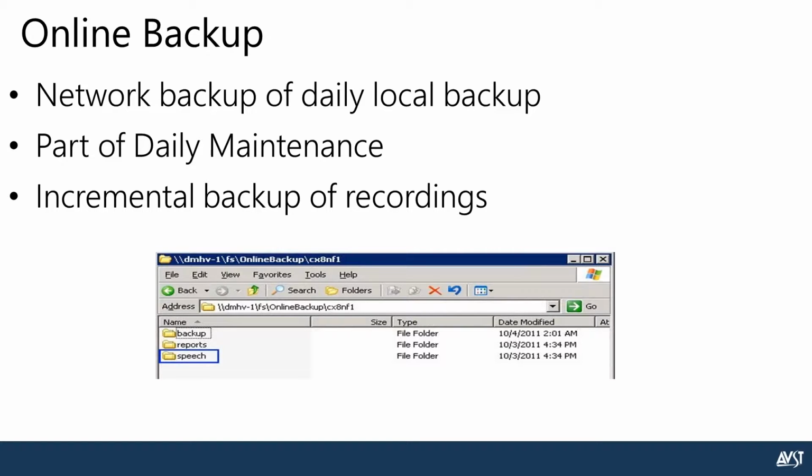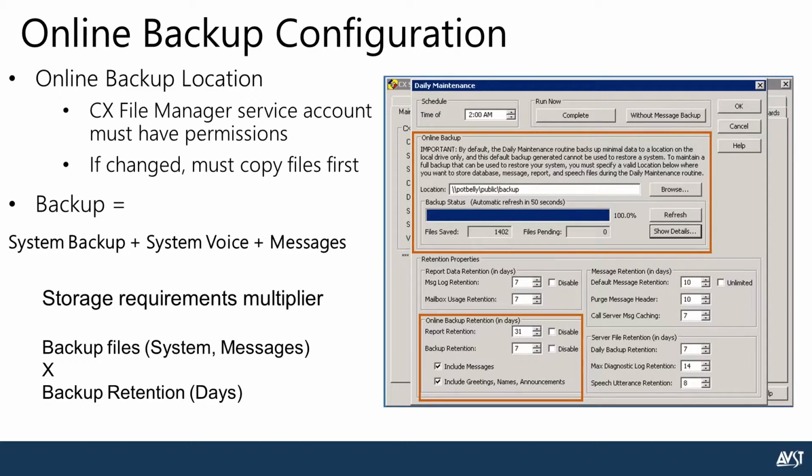So in addition to the daily maintenance backup, we have something called online backup, which appeared early in version 8.0. What an online backup does is it will take not only the backup folder, but it will also take your report data and your speech, and it will copy that over to another drive, typically a network drive, that you designate to have this data copied to. What it will do, though, is an incremental backup of recordings. So if you're going to move this, I think I have that on the next slide.